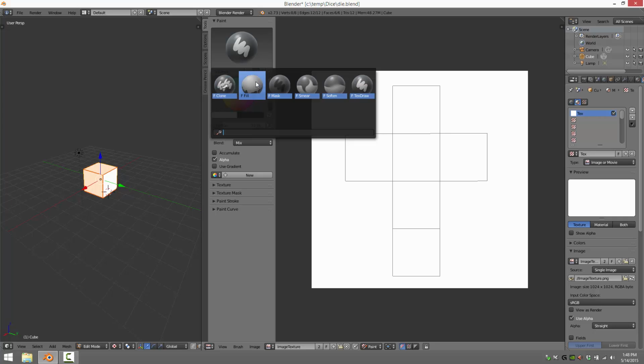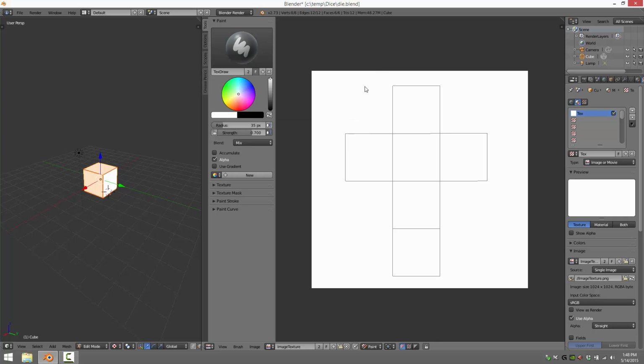So we've got a clone brush. We can color fill, mask over an image, smear, soften, and texture draw. And we're going to want to do texture draw, which is also known as painting. I'm going to pick my color, normal, typical color wheel. I want black, so it works for me. I don't want it to spray at all. I want it to be like on or off, like so.